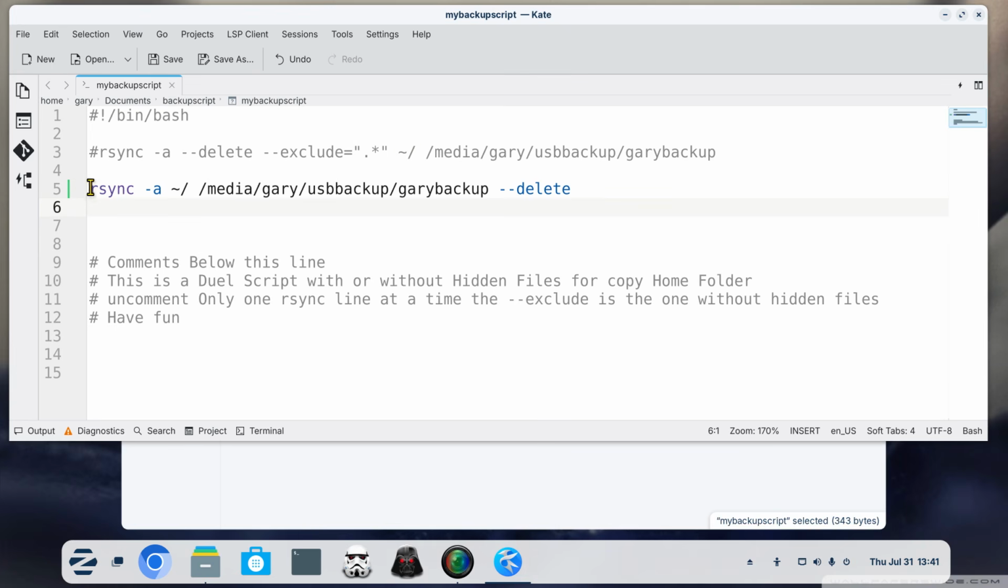So let me go back to line 5. Generally what is being processed in this instance, when I hit save out of either one of these icons, because it's looking at this file, only line 5 is being processed. Everything else is ignored except for line 1. Bin bash tells the system to use Born Again shell so we can process rsync.